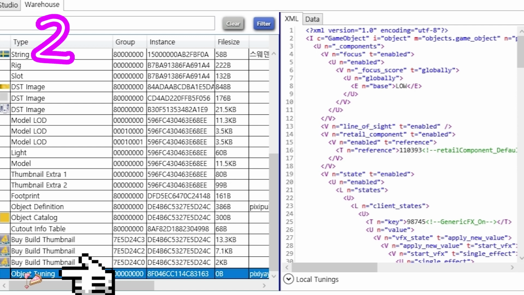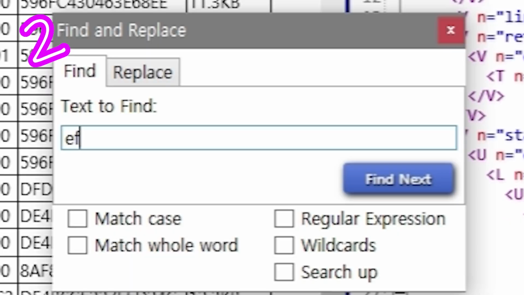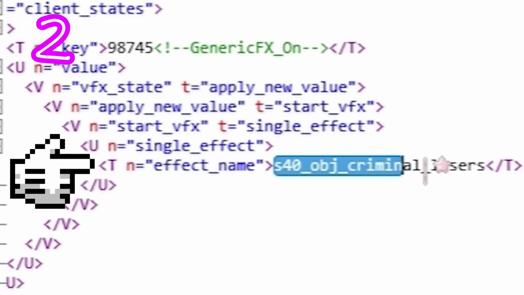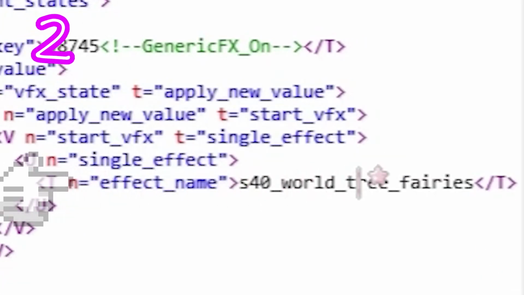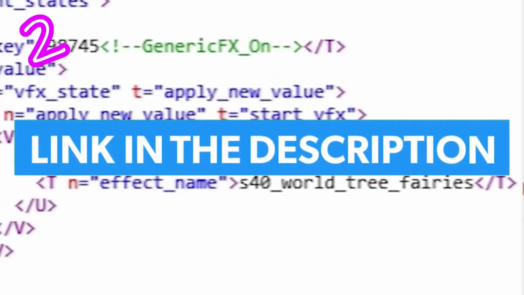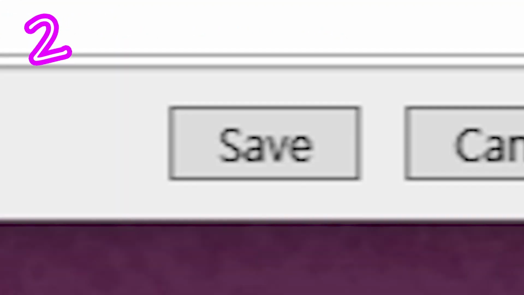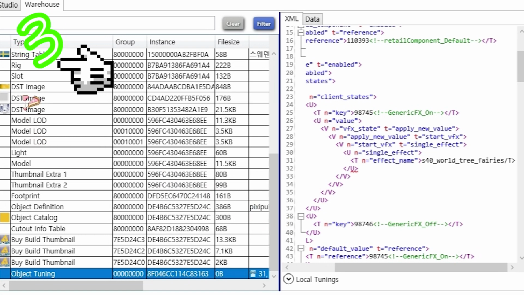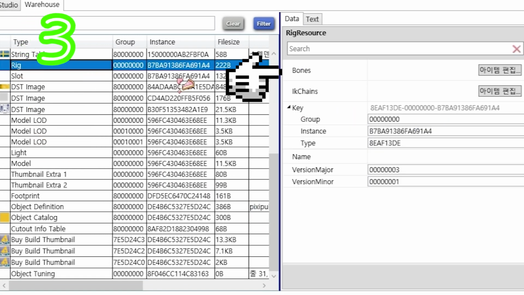Object tuning. XML. Locate effect name. Change effect name. To locate effects, find that in the description. Save. 3. To edit position, orientation, rotation and scale, select Rig.